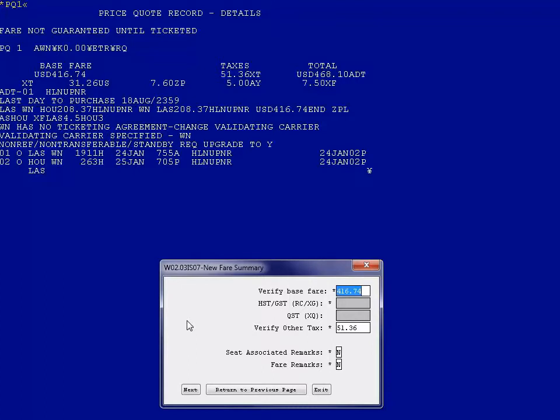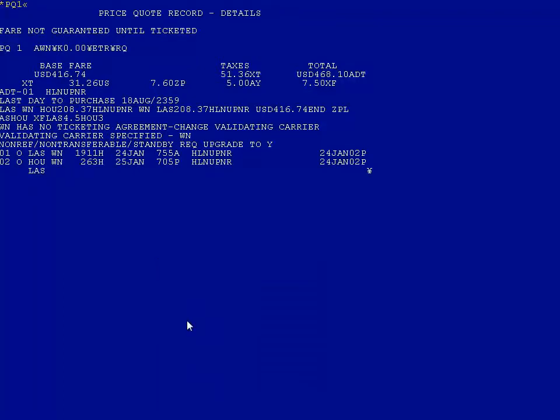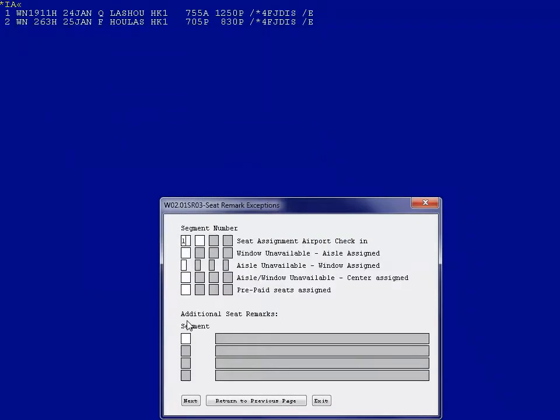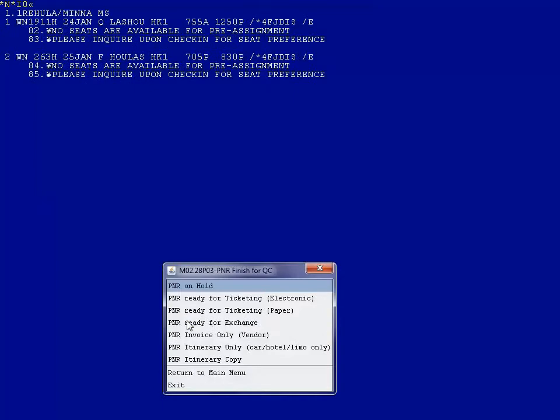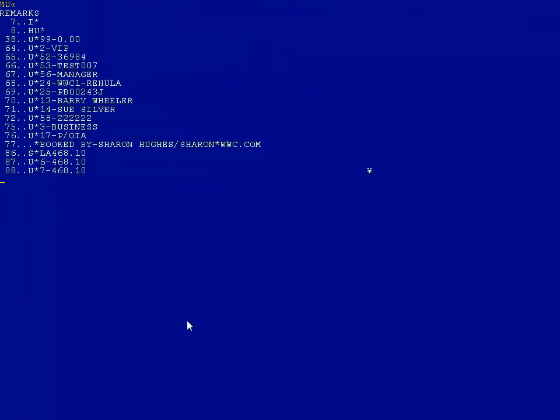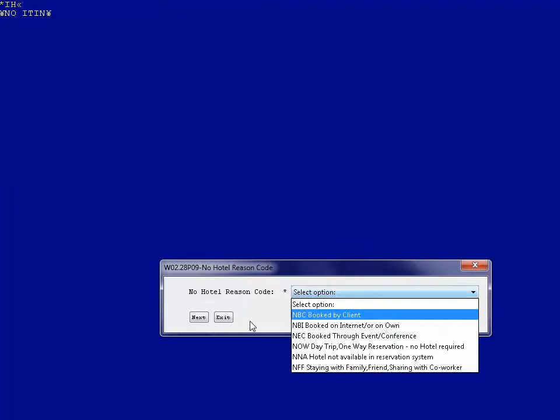You do want to put yes in that seat associated remarks, and that's so you don't get an error remark from Nucleus saying there's no seat selection on the file. So seats are at airport check-in. At PNR finish, for Southwest only, you're choosing ready for ticketing. Every other vendor invoice booking would be an invoice-only choice at the end.